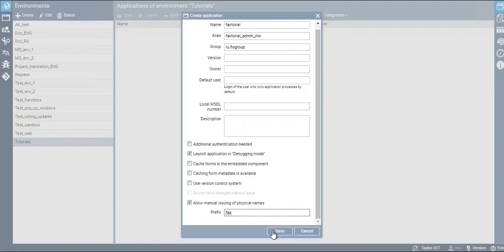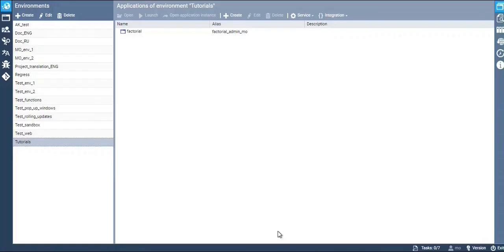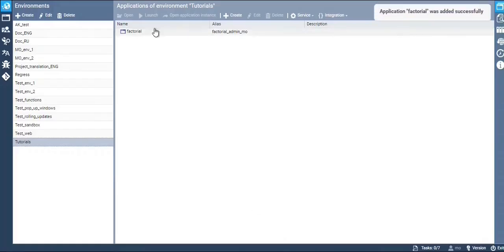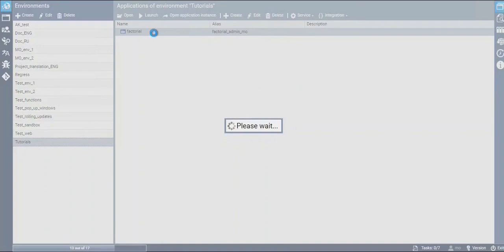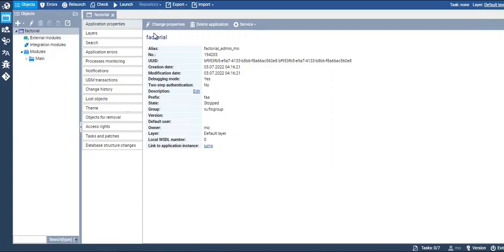After filling in these fields, click Save. The new application will appear in the list. To open the application editor, double-click on the application name. On the left side of the screen, you can see the structure of our entire application. On the right, you can see the tabs of specific object editors. At the moment, there is one open tab, which is for setting the parameters of our application.